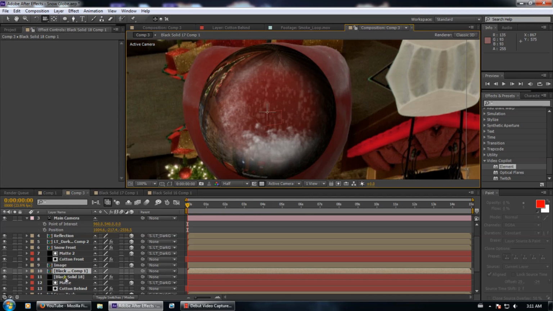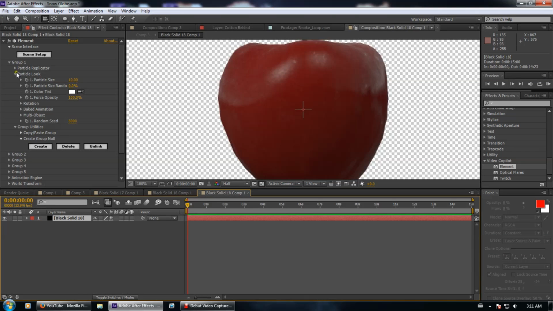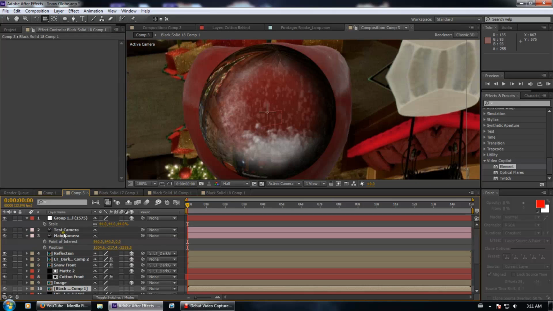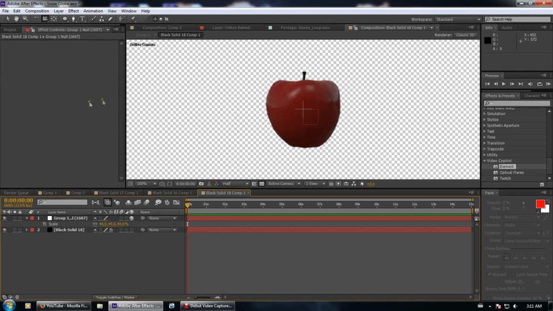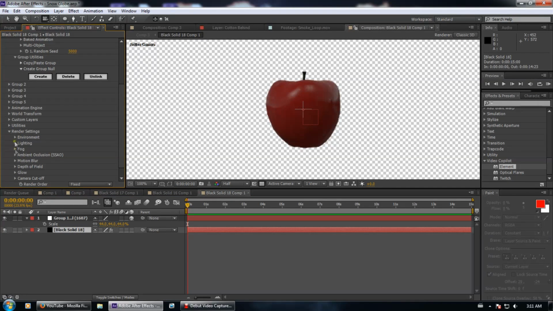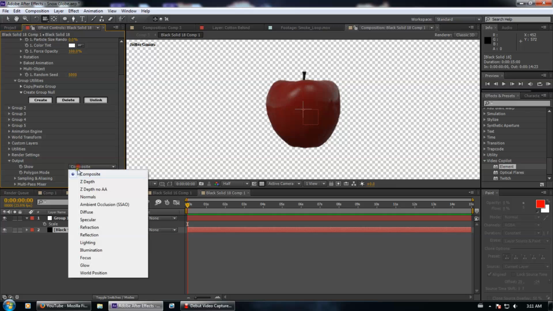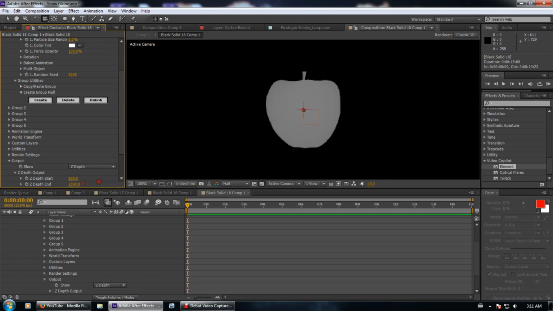Yeah, shut up. I could care less about your stupidness. Create null. Probably should have just copied the null in. Change the scale to 44%, and that's really all I did. So now we have the exact same thing. We can go render setting, no, output. Change this to Z depth and sort of look for it by moving these around. It's a little hard to figure out.